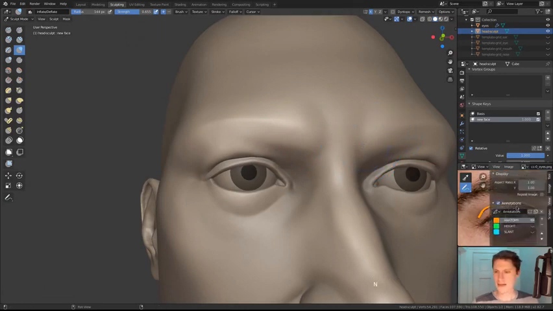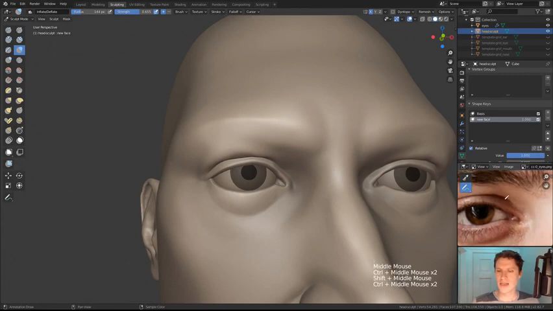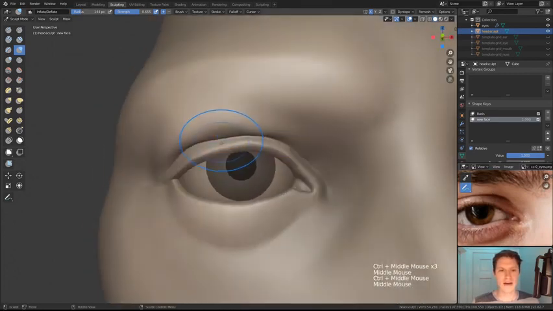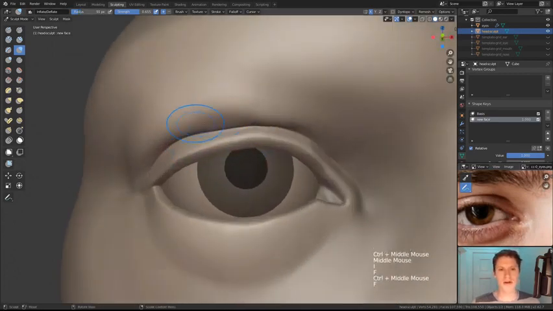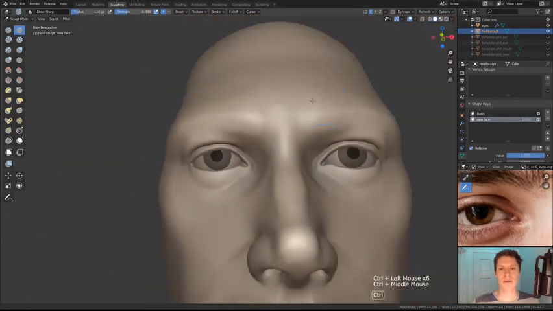And then if I turn off the annotation over here, it also gets very, very dark on the inside edge of that superior palpebral fold. There's a little bit of a dent right there. So with my Draw Sharp brush, I'm going to hold Control and push that inward to give it more depth.